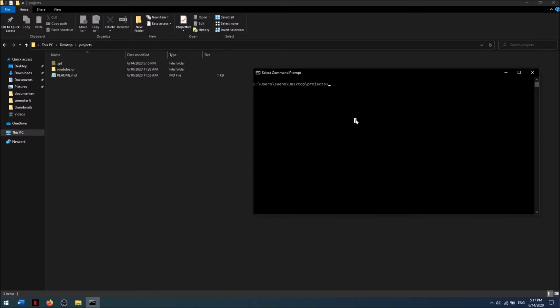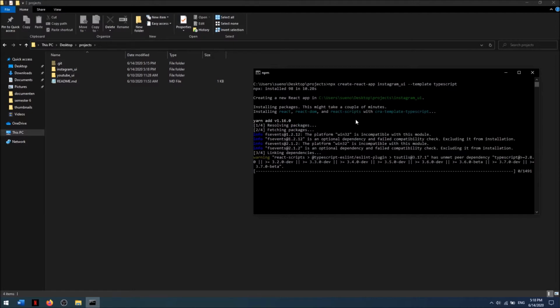So to set up the project, I'm going to use a package manager named npx. I'm going to use the create react app command, and we're going to name our app Instagram UI, and we're going to use a template which will be TypeScript. So normally it installs it with JavaScript, but since we're going to use TypeScript for this project, I will give this template. So I'll be back after it installed those packages.